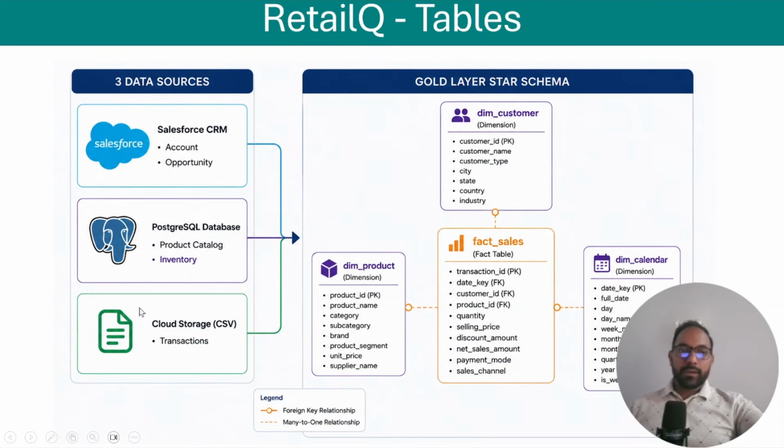So on the source side, we will be ingesting account and opportunity tables from Salesforce, product catalog and inventory related tables from Postgres, and transactions related file as a table from the cloud storage. So these we will be ingesting, and in our final gold layer, we will be building the star schema. So we will have our central fact sales table, which will be surrounded by the three dimensions. So this will be our final gold star schema architecture.